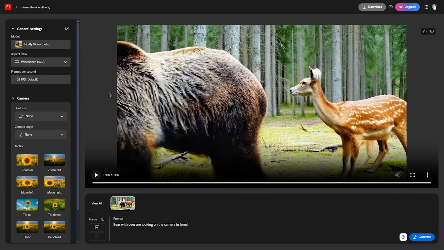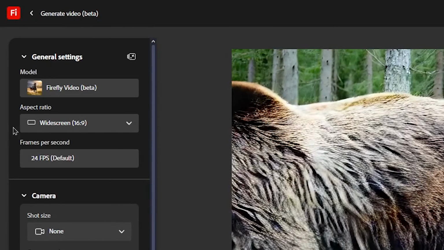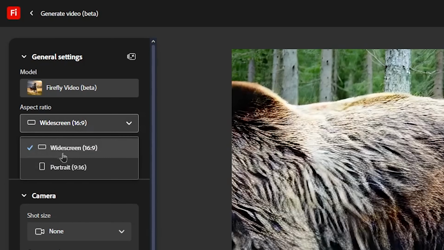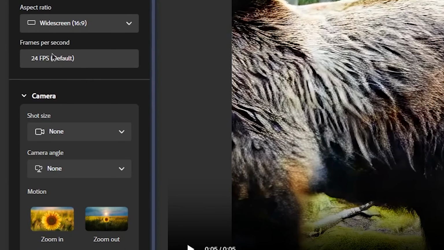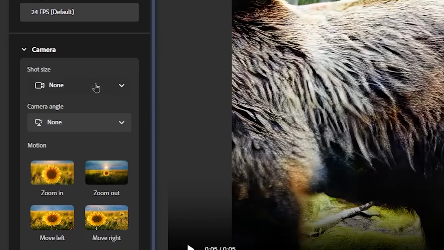Now let's go ahead and cover all of the options we have on the left side of the page. So first of all, we've got a model, so we can change it. Firefly video is the default. Then we have aspect ratio, so we can pick widescreen or even portrait. Then we have our frames per second, so we have 24 as a default. Then our camera settings. And here it's becoming very interesting, because we can change the shot size.